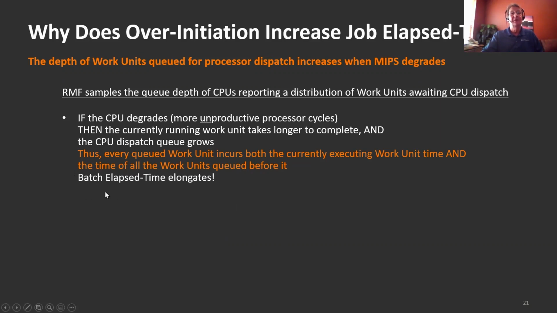So in this way, your batch elapsed time elongates. Essentially what's happening is your CPU is degraded. You bought 1,000 MIPS and you're not getting 1,000 MIPS. You're not getting 1 million instructions per second. You're getting somewhat less. And this is normal. This happens all the time in the machine. But with over initiation, it's happening to an extreme.